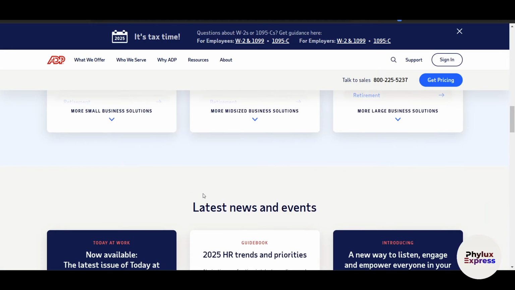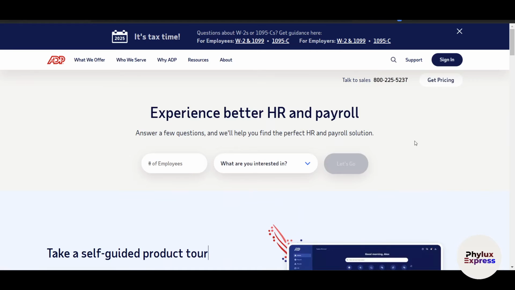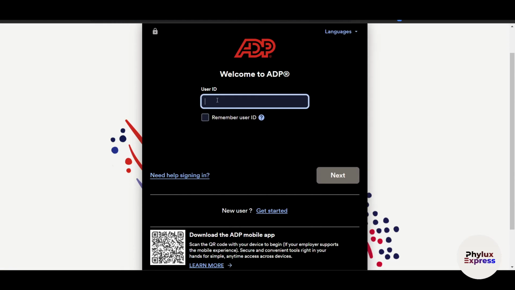To get started, open your browser and go to ADP Workforce, which I've already told you. Now here you have to sign in, right? But before signing in, you need to buy it. For example, let's go back here. When I try to sign in, it will ask me for my user ID. Once I enter my user ID, it will ask for my password, and then I will be able to log in to my account. But if you're new to ADP, then you have to click on Get Started, New User, and it will redirect to a new page.